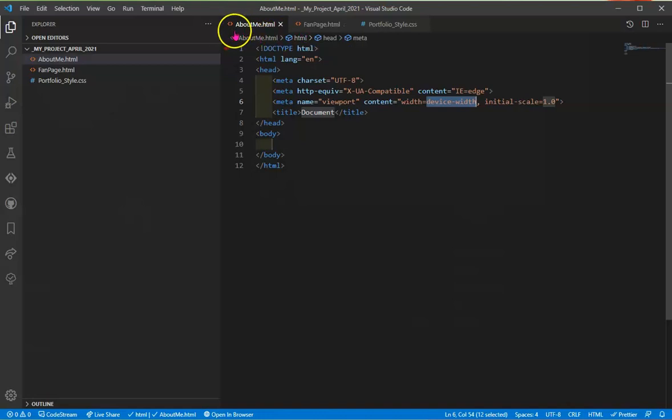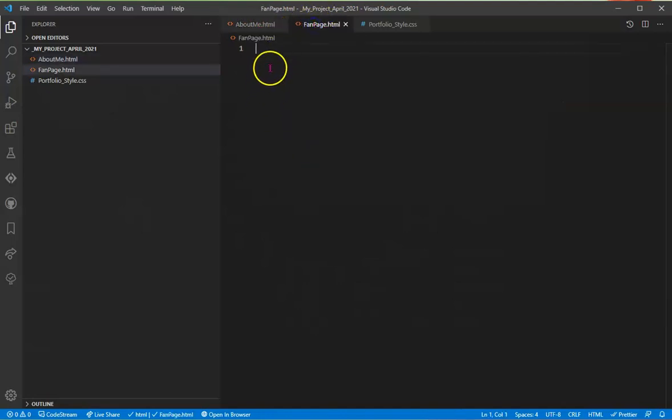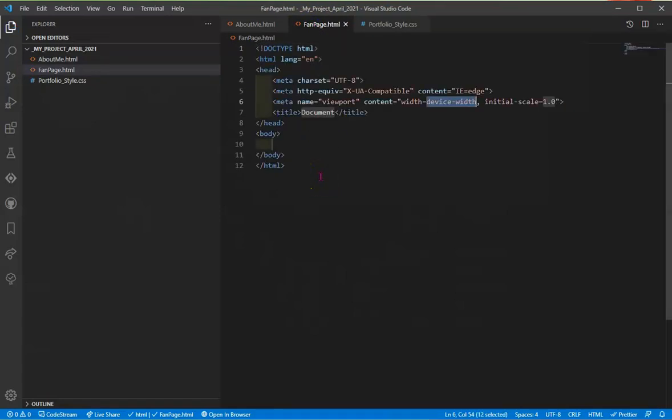If it still doesn't work, make sure that this file extension is .html. If it's not, you won't have a boilerplate created here for you when you do the Shift 1 Tab. Okay, so this is my first HTML file page. So I'm going to come to fan page and I'm going to do the same thing. Shift 1 and then Tab, and that's going to create a boilerplate.